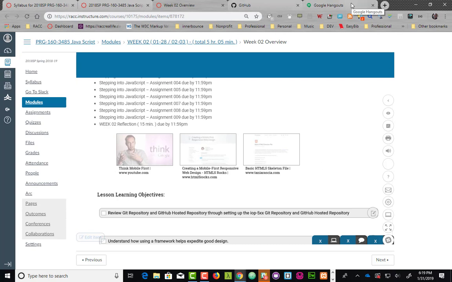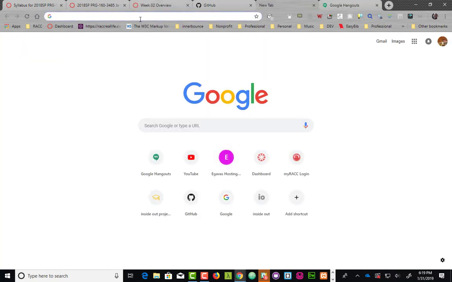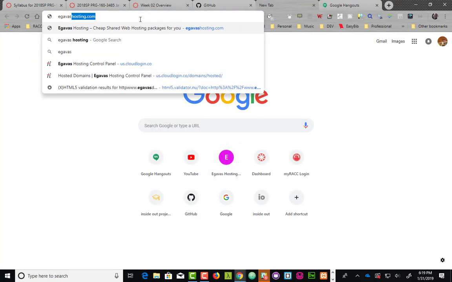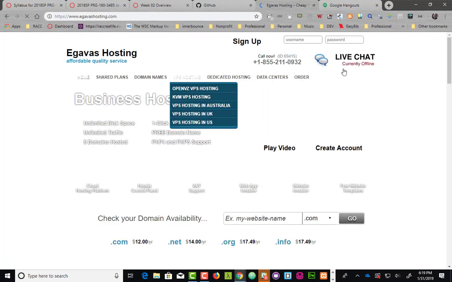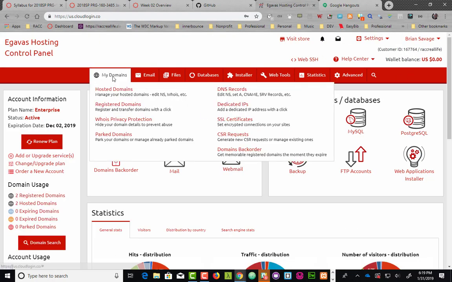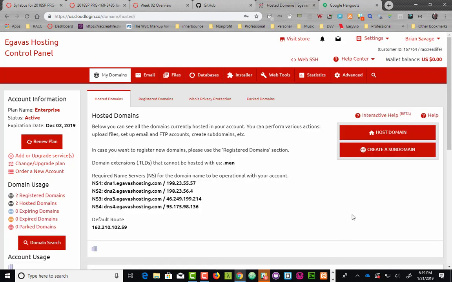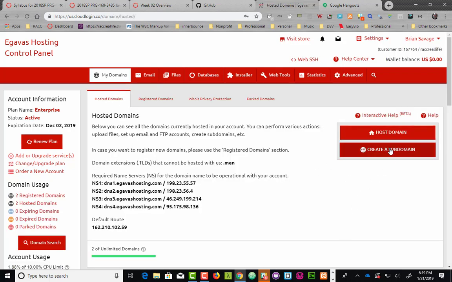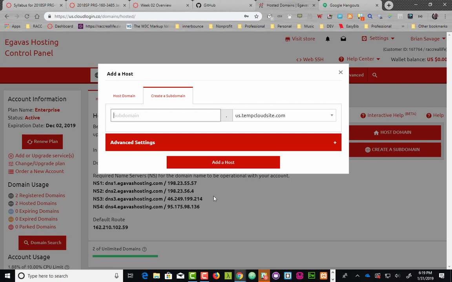I'm going to log into my hosting account. I'm going to go to my domains, hosted domains, and I'm going to create a subdomain. I'm going to call that subdomain IOP-4XX. And I'm going to put it underneath my domain.